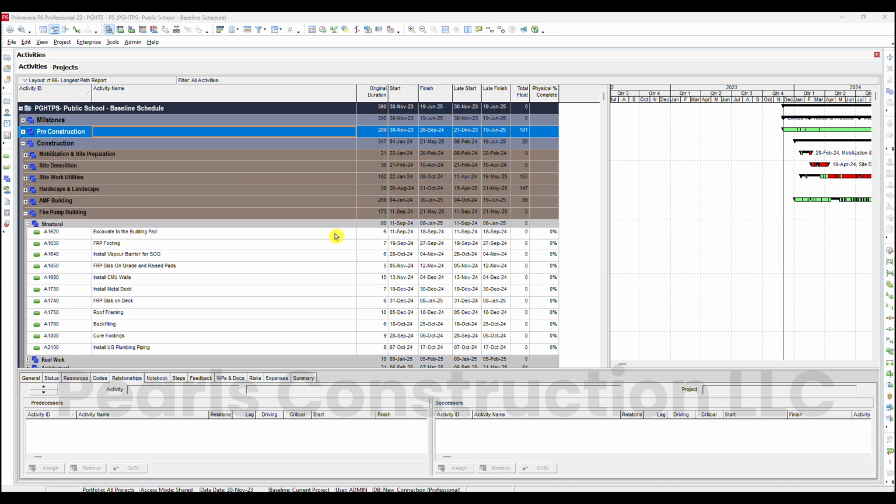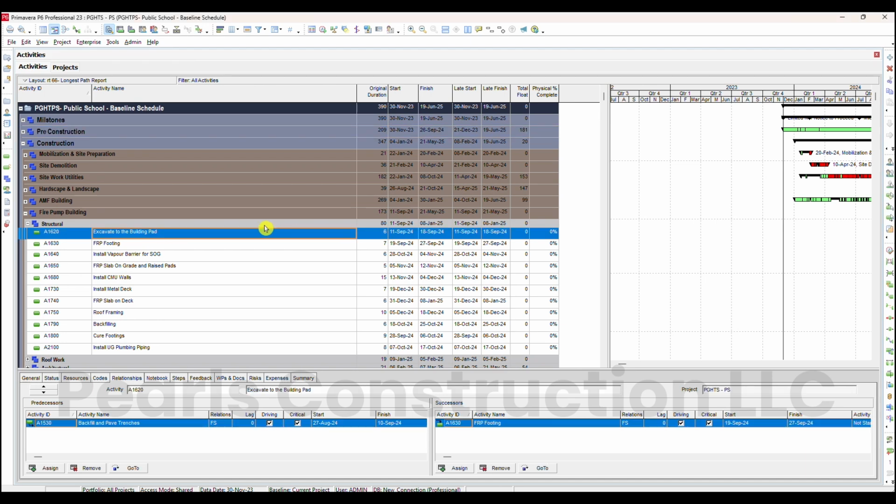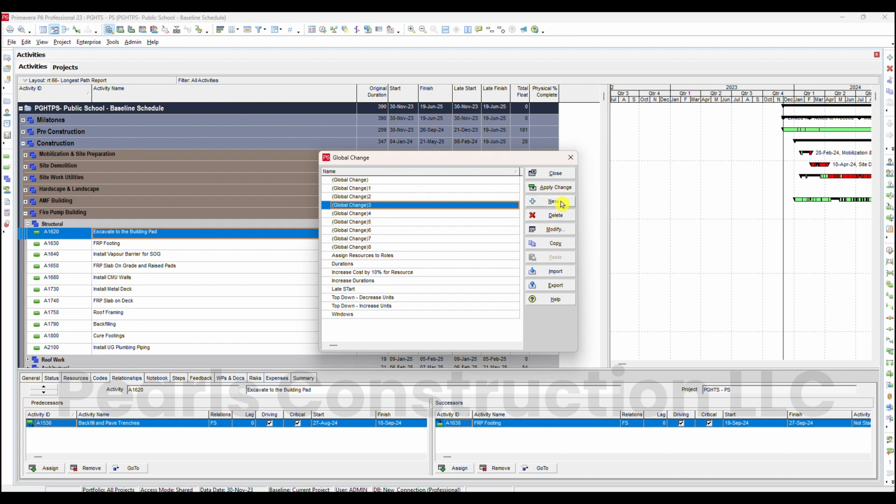Have you ever been confused by duplicate activity names in your Primavera P6 schedule? Here's a quick way to add specific descriptions like the area or building to your activity names. First, go to Tools, then select Global Change and click New.